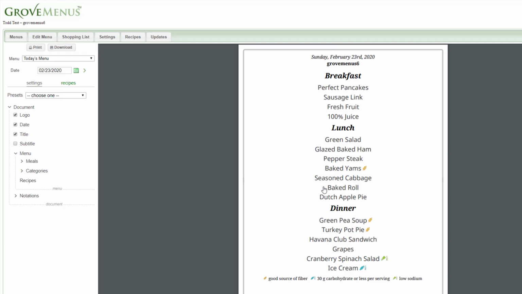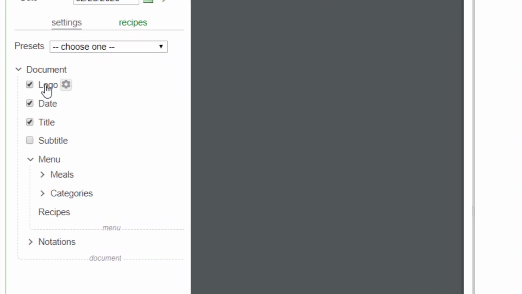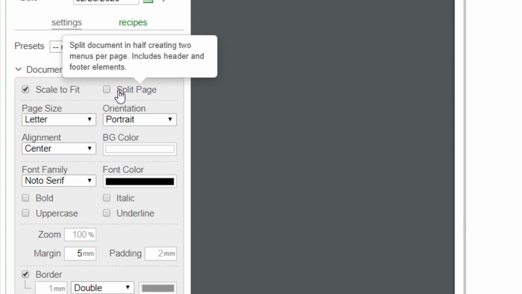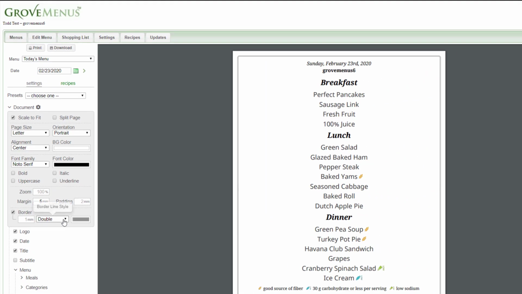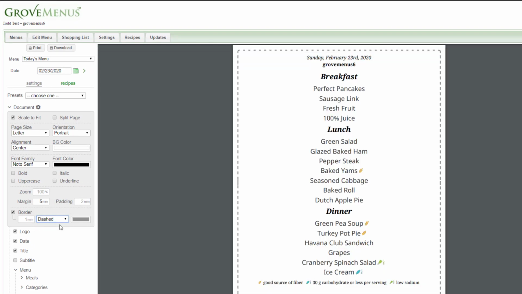Then I can change the formatting further by these items here. As you hover over each one of these elements like document, logo, date, title, and so on, you see a little cog to the right. If I click on the cog for document, these are all the things that I can manipulate for a document. You can hover over each one of these, and it'll tell you what it's going to do. So if I want to change the border to be dashed, it'll change for me there.